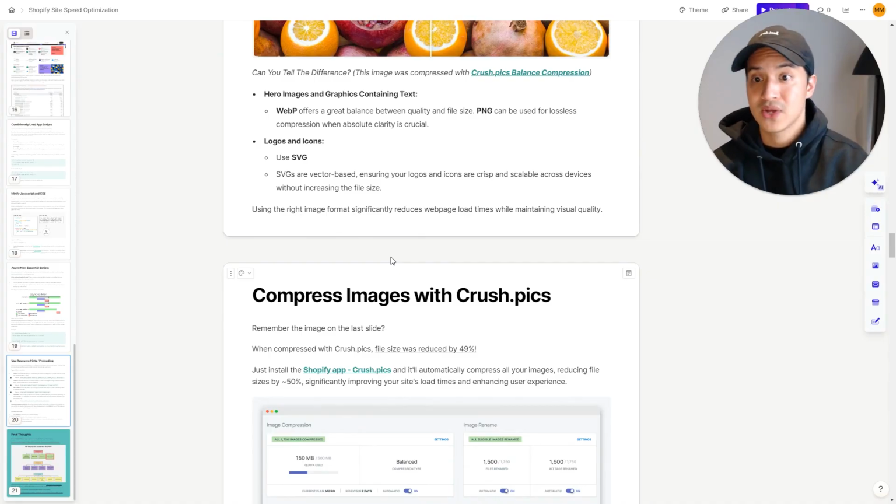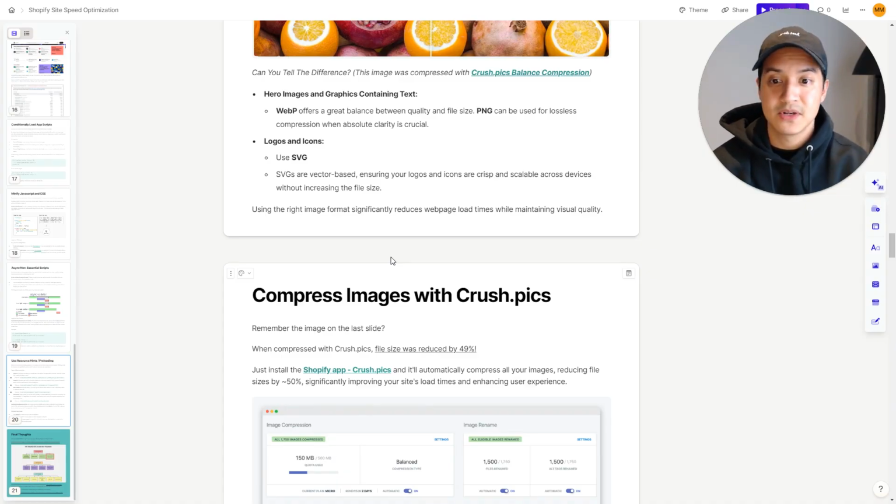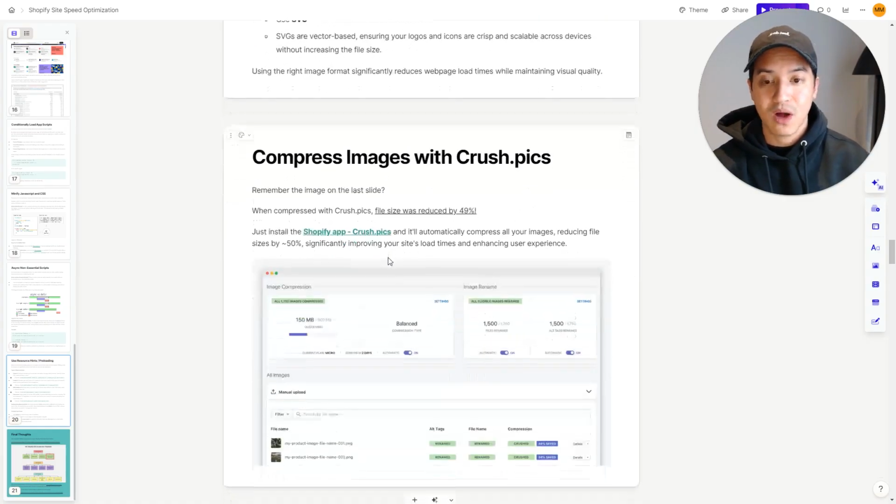And for your logos and icons, use SVG. It's vector-based, ensuring your logos and icons are crisp and scalable across devices without increasing the file size. So you can see how using the right image format significantly reduces web page load times while maintaining visual quality.